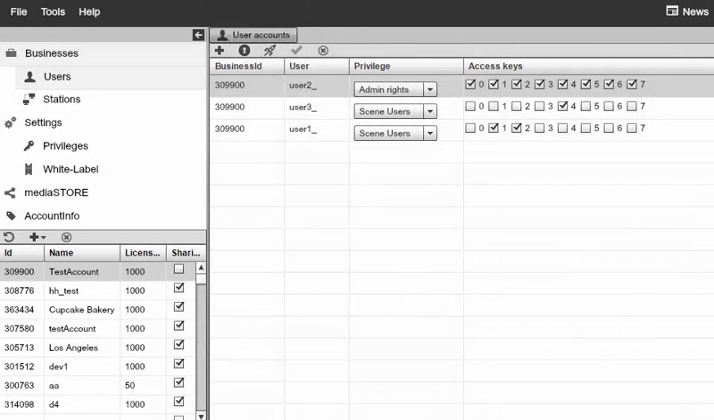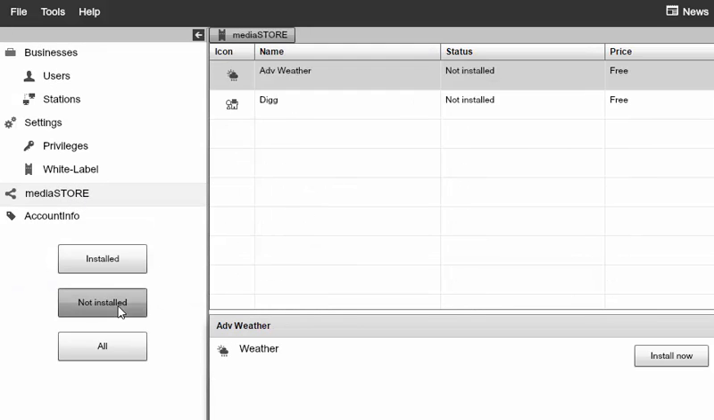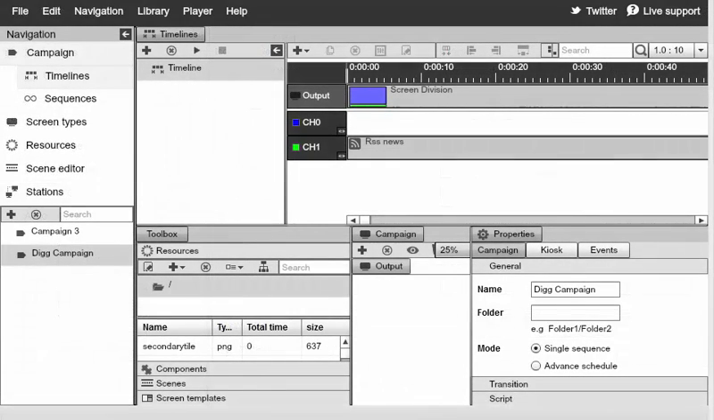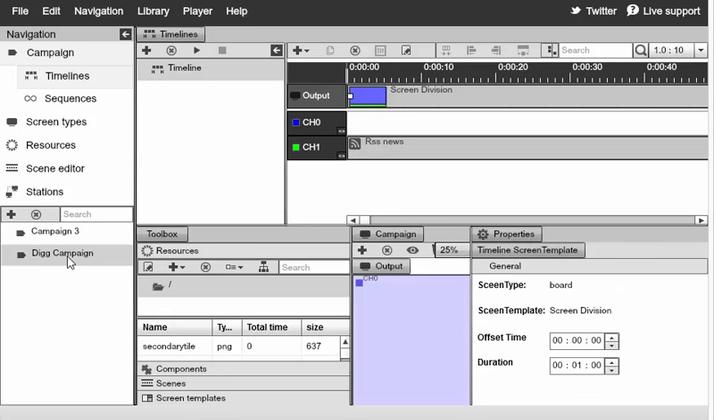The Digg component is part of the Enterprise Edition, so log into your reseller account, go to the media store, not installed, select the Digg and click on install now. So I went ahead and logged into my Studio Pro, and you see that right now I just have a simple campaign set up with 2 screen divisions, and I have right here a campaign called Digg campaign.